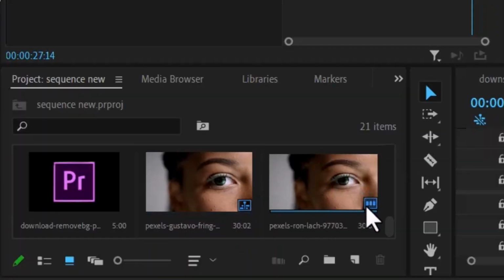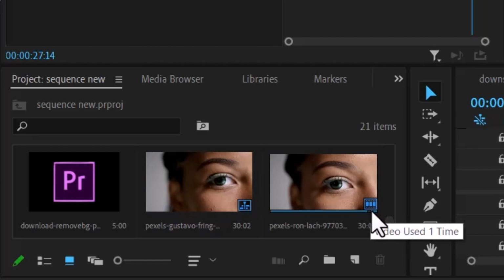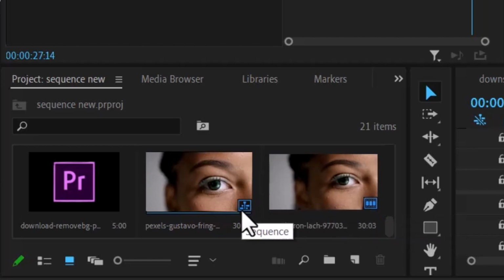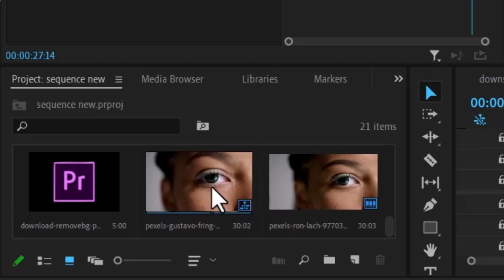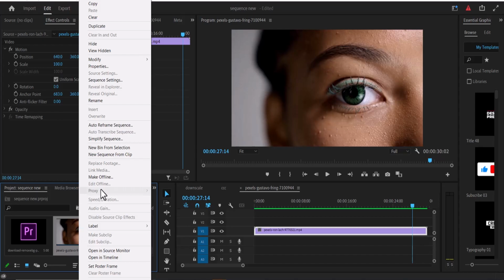Now from this sign over here, you can tell that this is the video. From this sign over here, you can tell that this is a sequence. All you need to do is to right click on the sequence and scroll up and select auto reframe sequence.